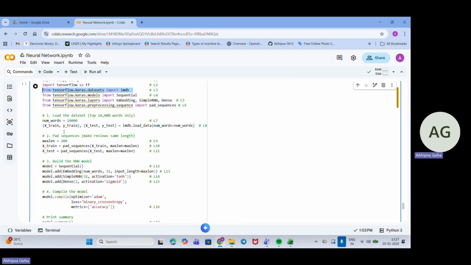Now, the same way, we are loading the dataset, with num_words equals 10,000. So we are using the top 10,000 most common words, ignoring the rare words. Now we are using pad_sequences, which makes the reviews the same length. Here we are loading the movie reviews, already split into training data and testing data.